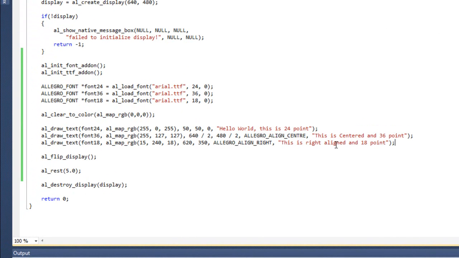Alright, finally, we've just looked at the AL draw text function, which obviously is drawing text to our screen. There's one other function called AL draw text F, which actually follows the principles of the original C printf or Java printf, which will allow us to inject variables directly into the strings that we are outputting to the screen. So let's take a look at what exactly that means.